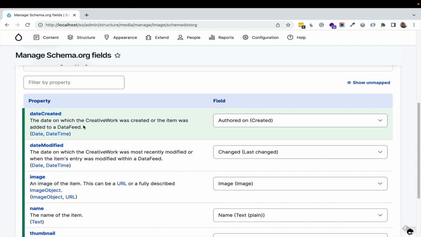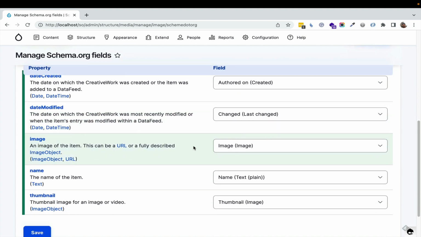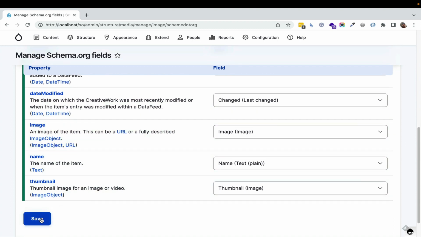I'm trying to slow down for you. It's green because it's finding existing fields, and I've said map date created to the authored on, map date modified to the change date. There is an image associated with media types, therefore I'm going to use it. Name maps to the name. These are all fields that come with media types. We don't have to do much more than hit save.